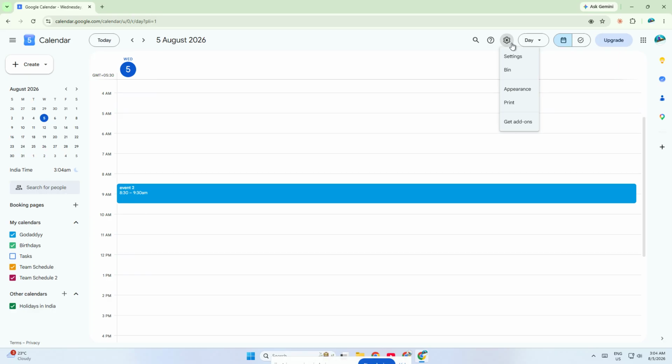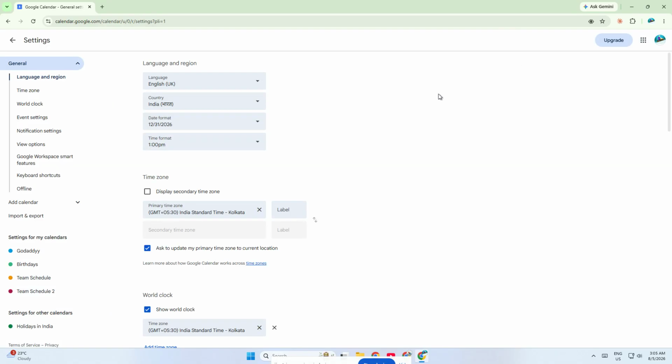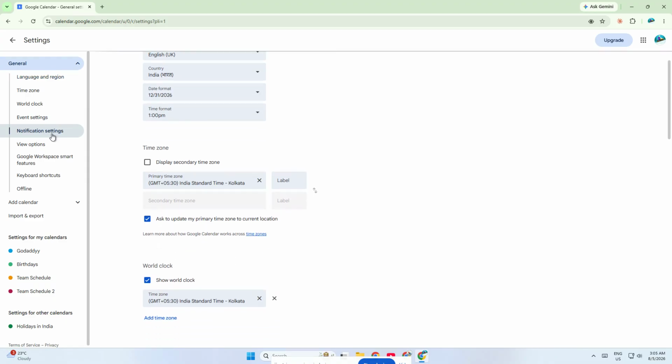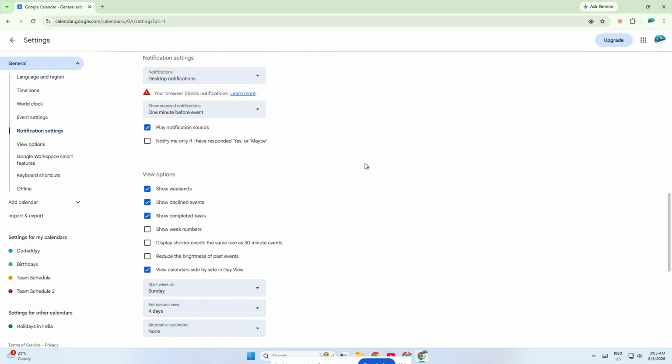After clicking the gear icon, choose Settings from the menu. This will take you into the full Google Calendar settings page. On the left side of the screen, you'll see a list of categories under General. Scroll through that left-hand menu until you find Notification Settings, then click it. This section controls how notifications appear and what type of alerts you receive from Google Calendar.